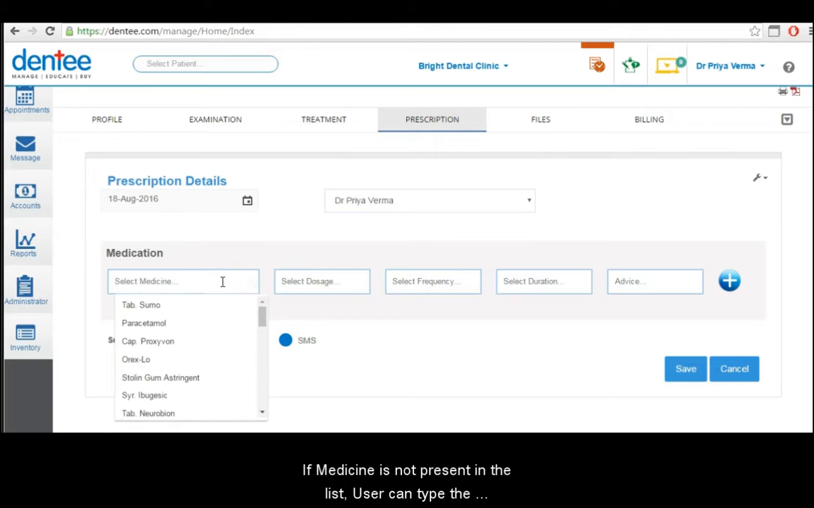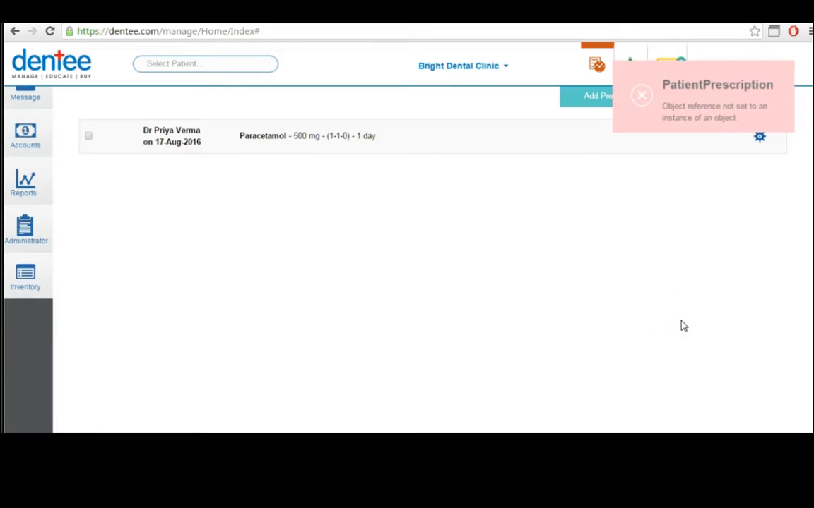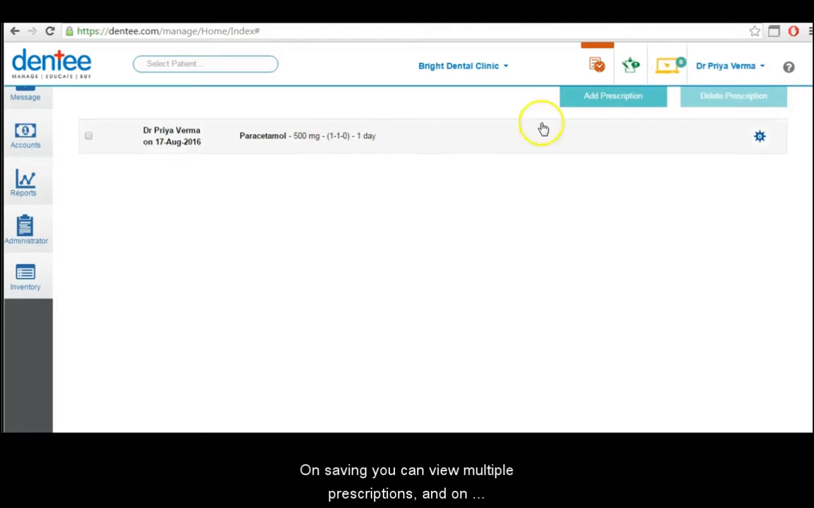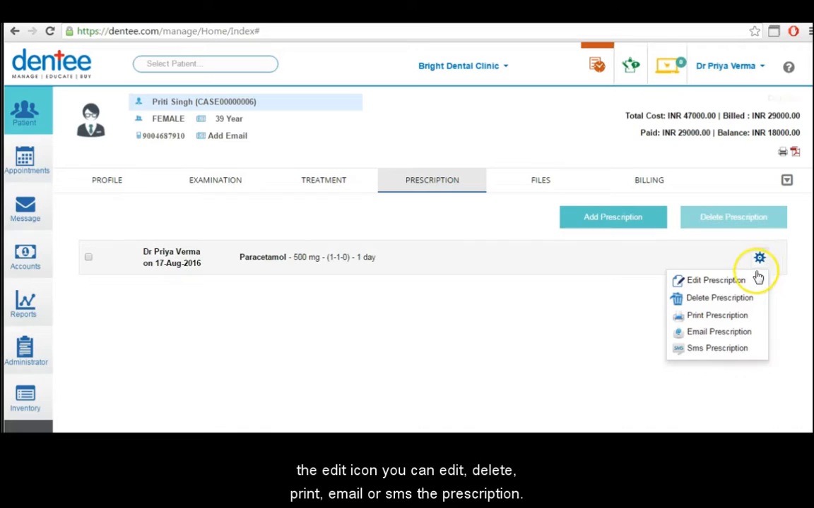If medicine is not present in the list, user can type the medicine manually in the search box and click on Save, which will save the details. On saving, you can view multiple prescriptions. And on the edit icon, you can edit, delete, print, email or SMS the prescription.